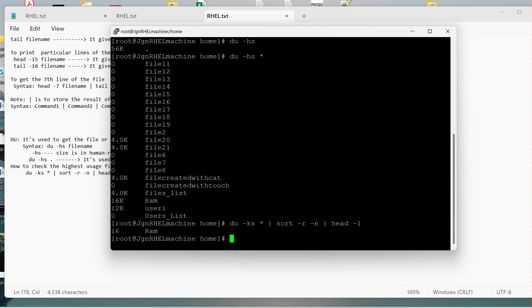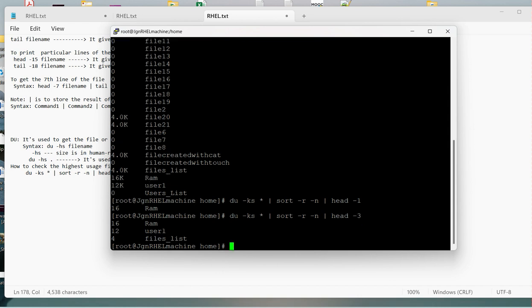So if you enter, we got 16K, RAM. See, RAM has the highest file usage, as we see here: 12K user1, 16K RAM. If you want to check the first three highest usage files, add head -3. See, we get RAM, user1 and files list 4.